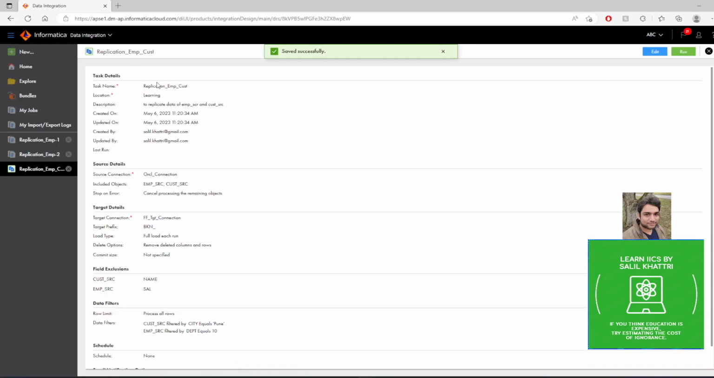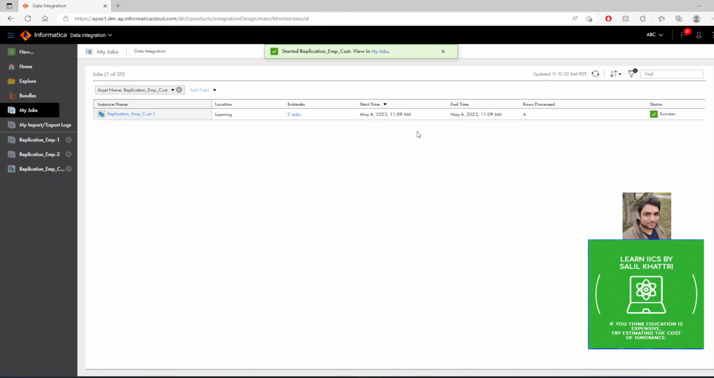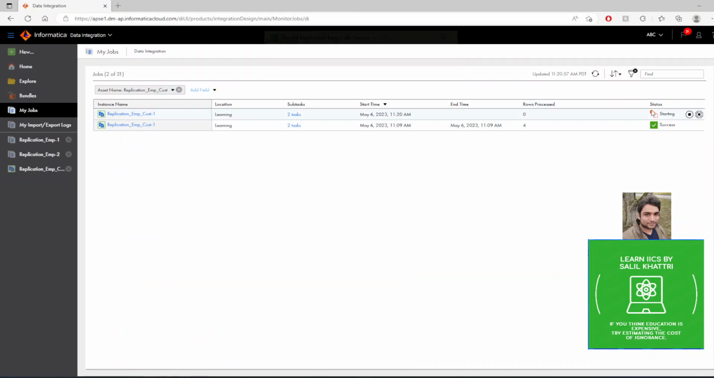So we have created the replication task for the employee as well as the customer table. With the same replication task, you are going to replicate two tables into flat files. When you run this replication task, you can see the status in My Jobs. It is starting now. After starting, it will go into running state. After running state, it will go into either success or failure. So you can see it is running now.